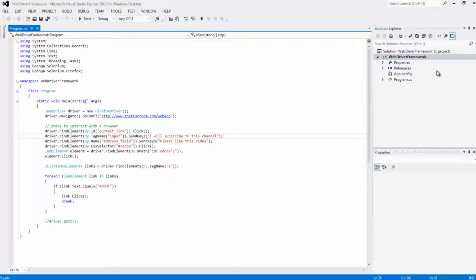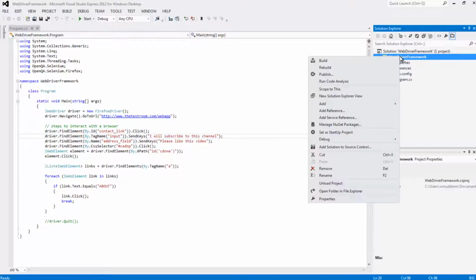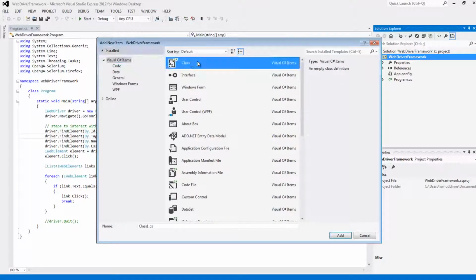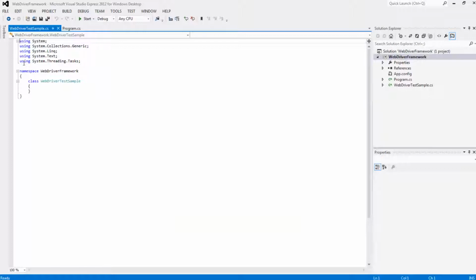So to do this, I'm going to go to my solution, right click, and add a new item. And I need to add a class. So this is going to be my test class, and I'm going to call this WebDriver test sample and click add. And what that's going to do is basically just create a new class. So before I do anything, I want to be able to use this class to write NUnit tests.